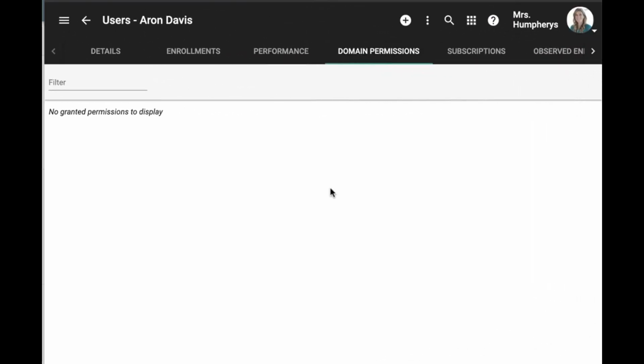Under domain permissions, if this is somebody that would have permissions across the domain, for example, it might be an admin, a teacher, or an owner, they would show here. Subscriptions are libraries of information that I have a subscription to. So, for example, if this was a teacher that had a subscription to one of your libraries, it would display here.